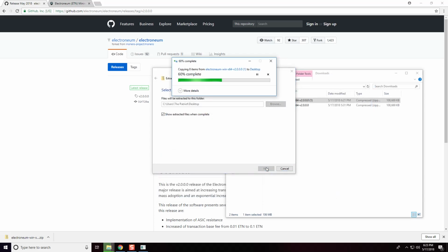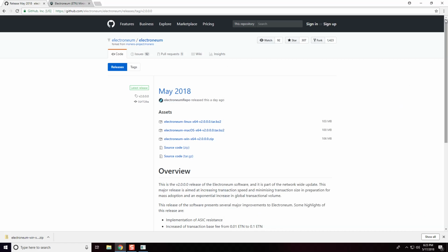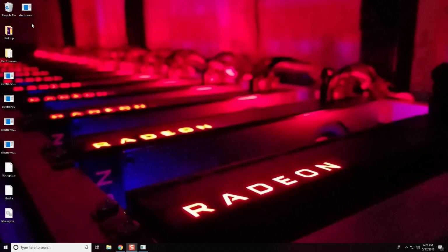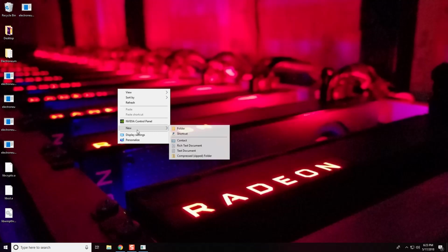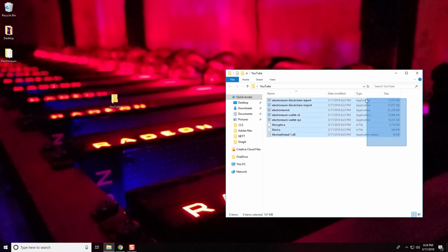We're going to hit extract. All right, showing my files. Let me go ahead and close this out. You can see all the files that it downloaded. Let's create a new folder to put all of these in, and let's just call this YouTube. I'm going to click and drag all of these files over to our folder. Now let's open up our folder. And here we see all the relevant files, all the new files.